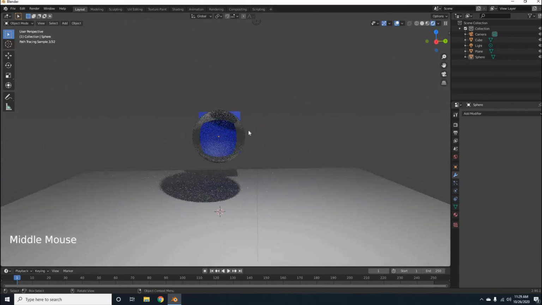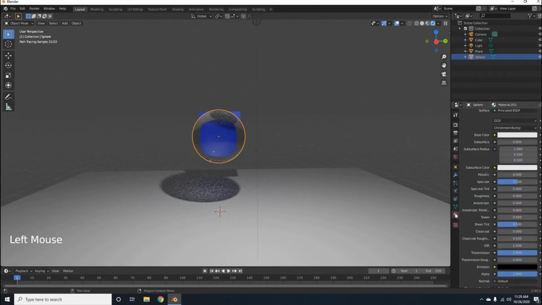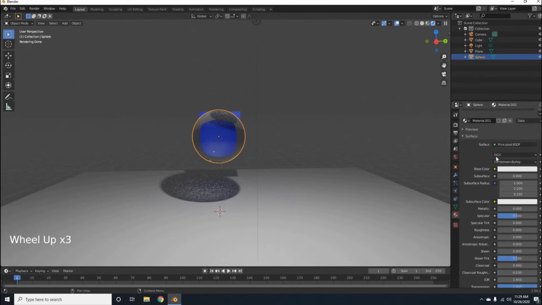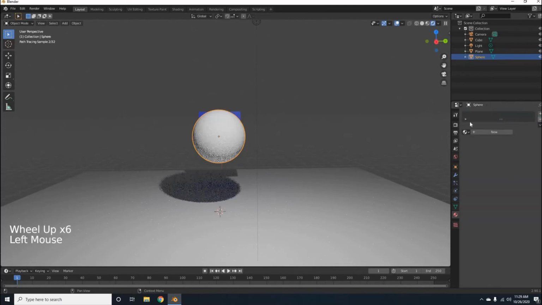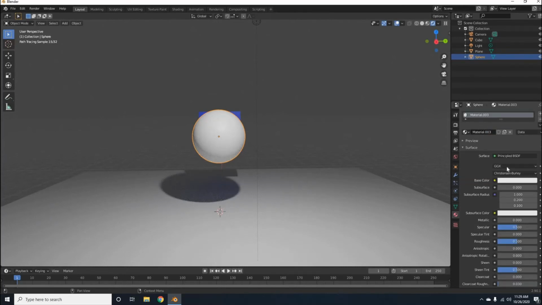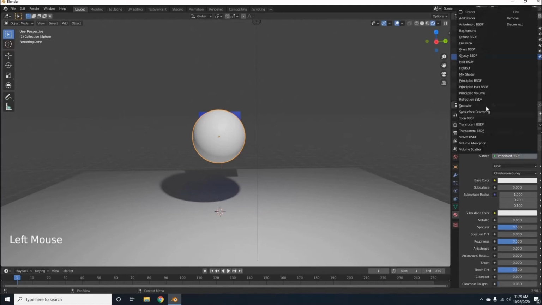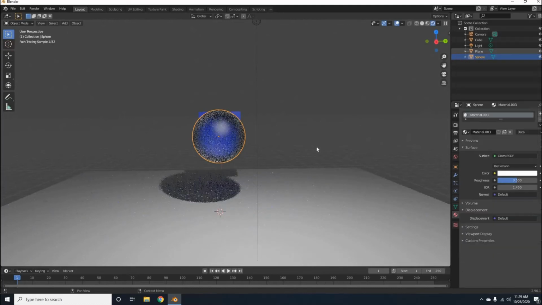Method 2 is if we go over here, select our sphere, we're going to select a different material. So let's just delete this one by clicking this minus here, and now it's back to normal. You can click New, and if you don't want to go through and manually change that, you can change the surface where it says Principled BSDF and change that to glass. That automatically adds the texture to it, and you can take down the roughness if you would like. That one has a little less settings, but it's a little bit quicker.